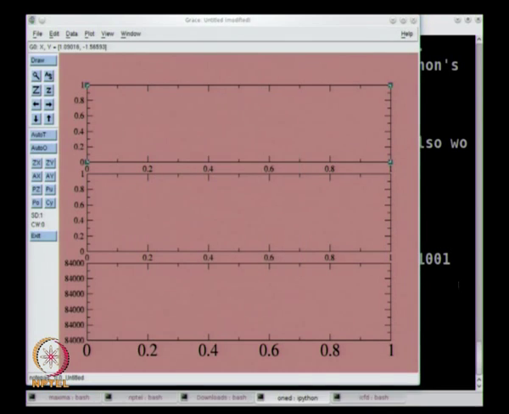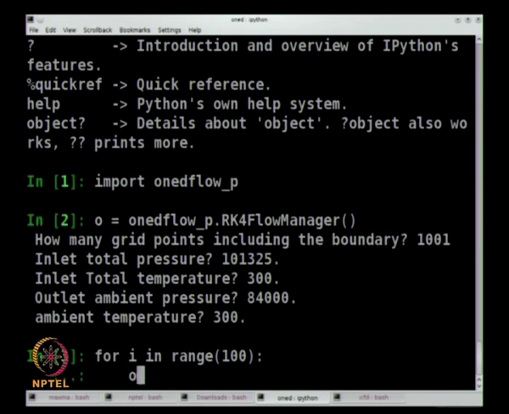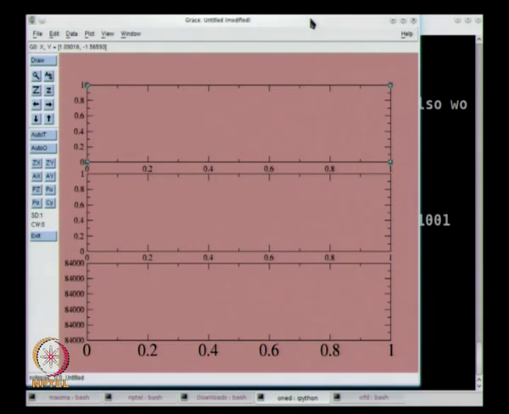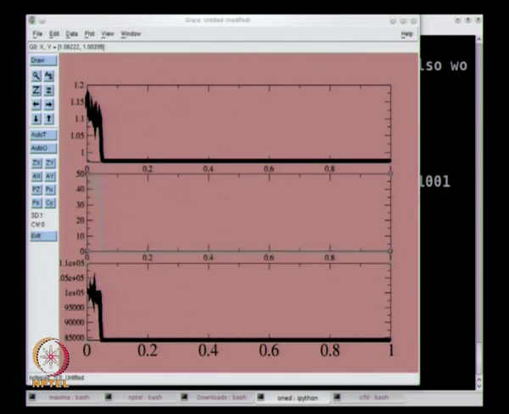Good show, okay. So I say for i in range, maybe because I am taking sufficiently large time steps, I will do 100 and just do O dot step. I'll change that later. So I'm taking 100 time steps. There you go, it's 100. Taking one time step at a time, as I indicated, is a pretty painful thing.